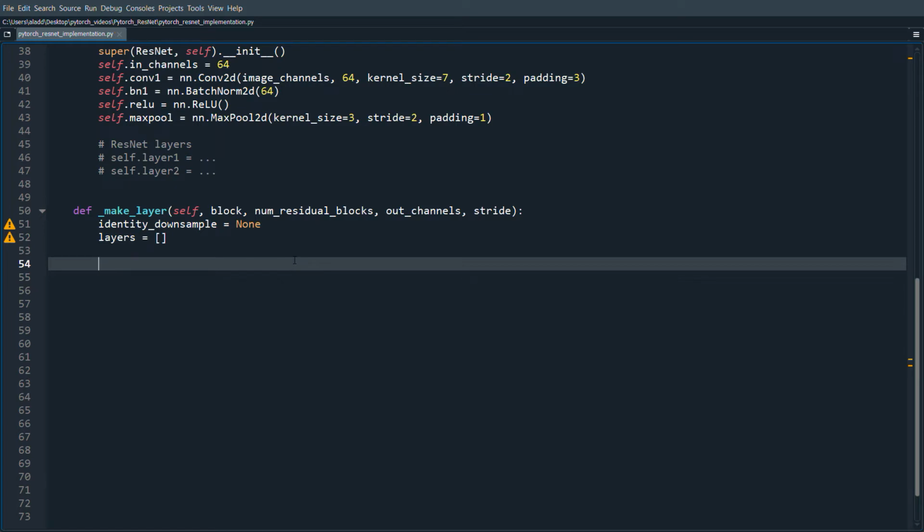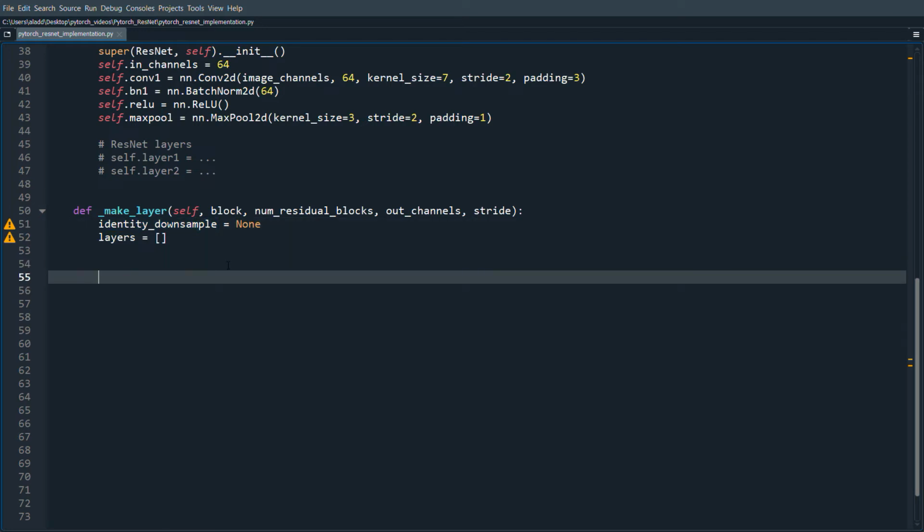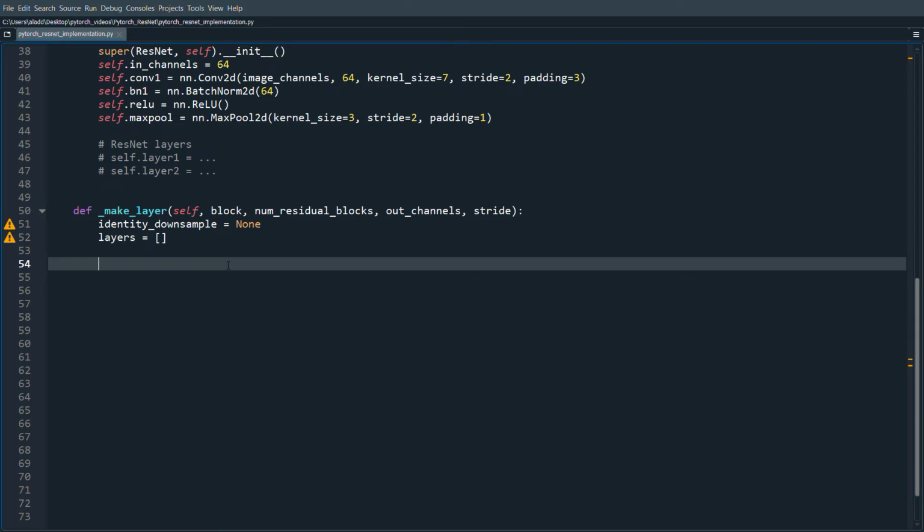And then the first thing is that we want to know when we're actually going to do an identity downsample in this case. Like when are we going to have the conv layer to change the identity? Well, either we change the input size, right? If the stride is 2, then for example, if we have 28 by 28, it's going to be 14 by 14. Then we need to change that identity. So if the stride is not 1, or if self.in_channels is not equal to out_channels times 4.